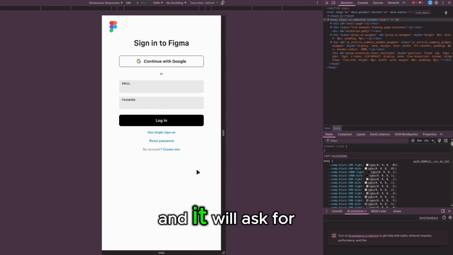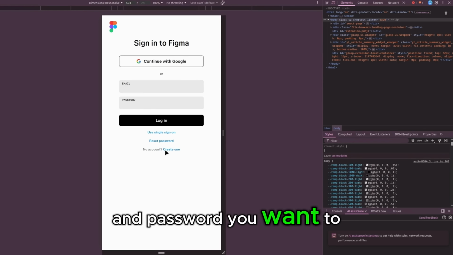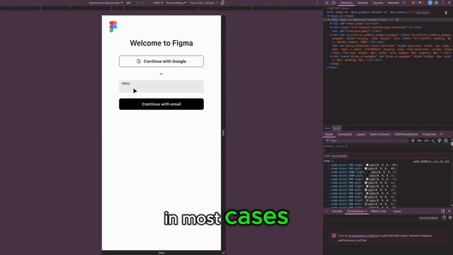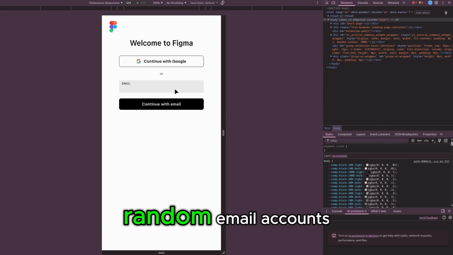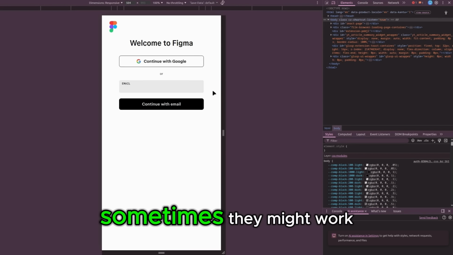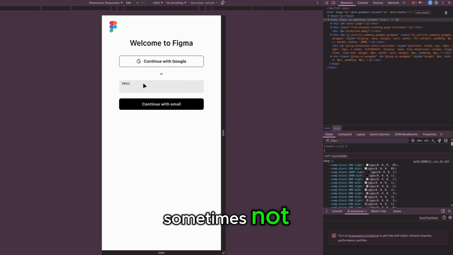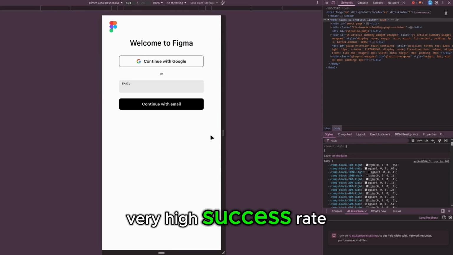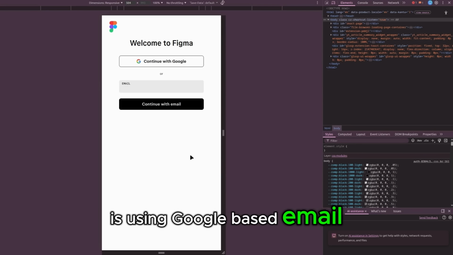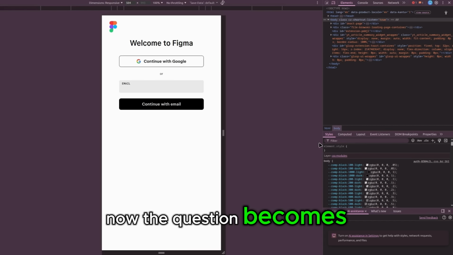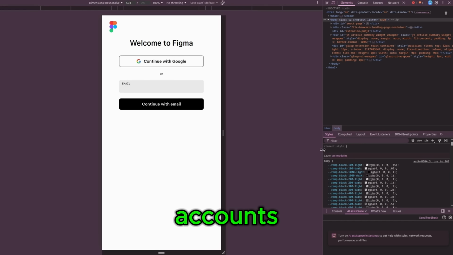Click on it, and it will ask for the email and password you want to use. In most cases, Figma does not accept completely random email accounts. Sometimes they might work, sometimes not. But what works with a very high success rate is using Google-based email accounts. Now the question becomes, how do you create many accounts?